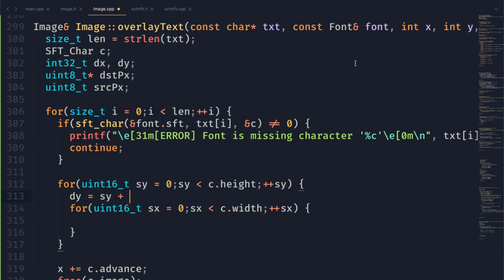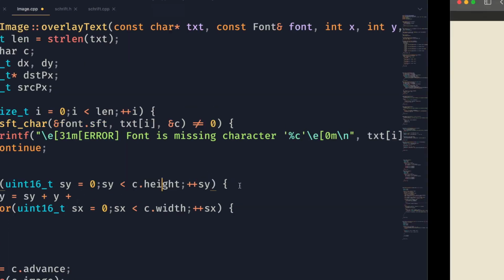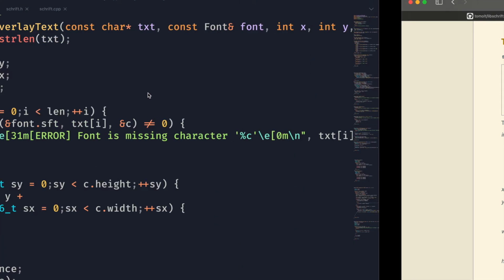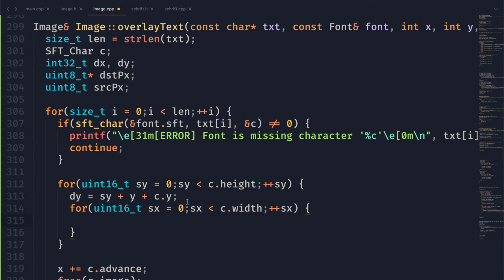We're going to take the source y plus the offset y that we get as a parameter, plus the y for each character. Each character is going to have an x and a y, and it's very important that we include that because otherwise the text won't be aligned correctly. So we're going to do the same thing for dx here.